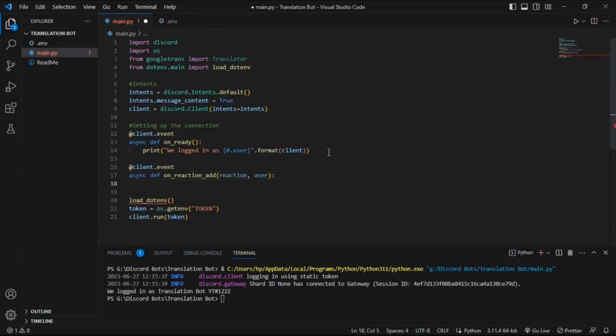So I'm over here, I'm going to take the reaction. So it's on reaction, if reaction.emoji. I'm going to get the emoji code from it. Like if it's the USA flag, the flag of USA, it will just give me US as the code, emoji code.